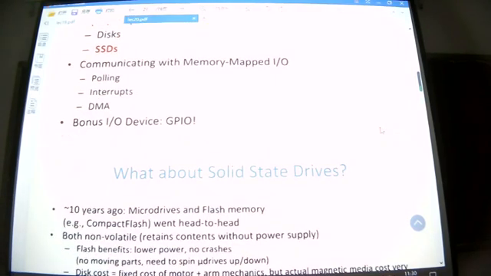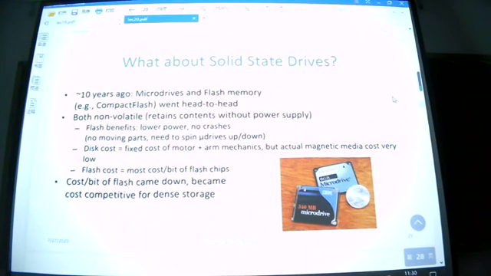Okay, we can see SSD. What about SSD? SSD is solid state drive. Ten years ago, micro drive and flash memory went hand in hand. Ten years ago, the SSD wasn't popular in laptops. I remember the laptops in the past, the disk was popular.